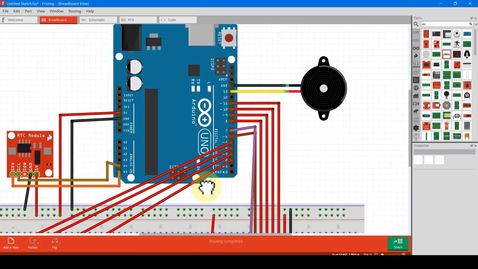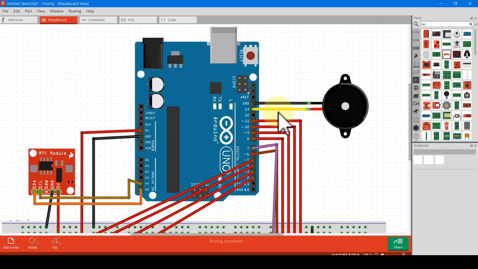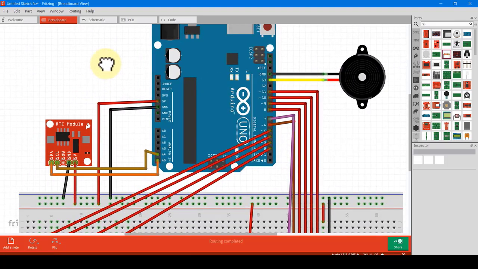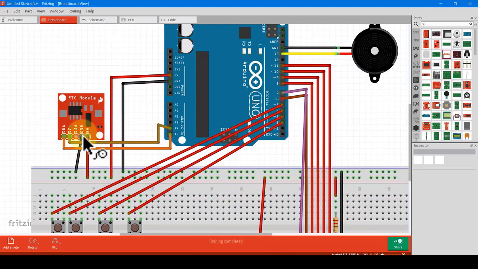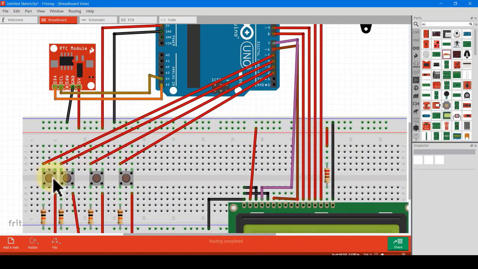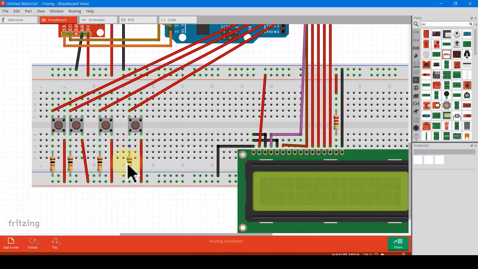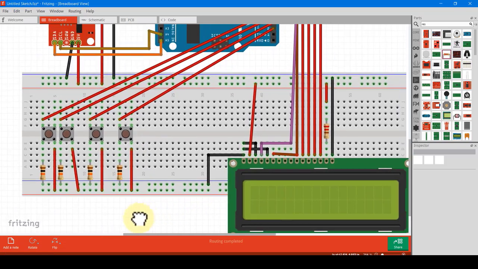Now let's make a quick summary of this connection. We have connected the buzzer to ground and pin number 13, the negative pin to ground and the positive one to pin number 13. We have connected the RTC module to 5 volts and ground, and we have used the SCL and SDA pins for serial communication with the Arduino, and we have connected them to A4 and A5. Now we have connected 4 buttons to pins number 2, 3, 4 and 5, and the other side of the buttons is connected using a resistor to ground, and the other terminal is connected to 5 volts.